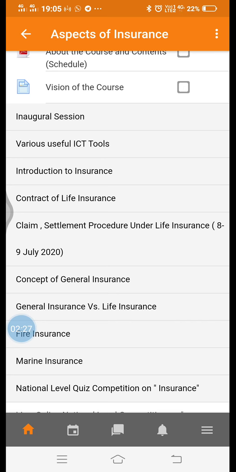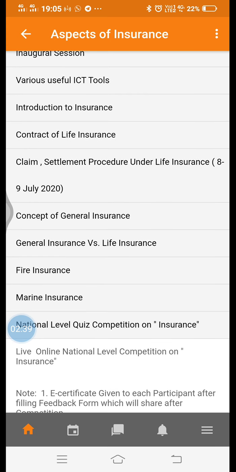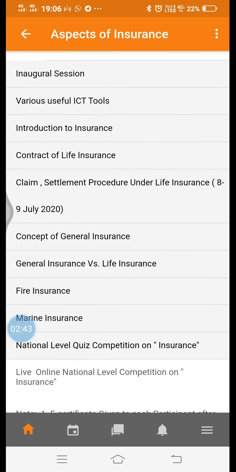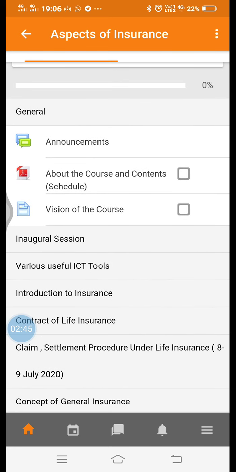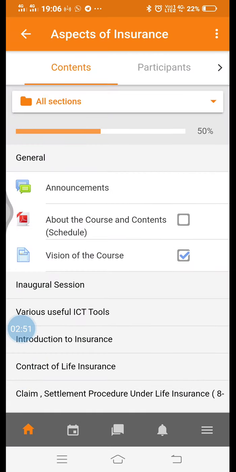One is various useful ICT tools which will open on a particular date, then introduction to insurance, contract of life insurance, and claim settlement procedure which will open on 8 and 9 July, the next concept on 10th July, 11 and so on. All are open according to day-wise schedule. Whenever you complete a particular task, you have to click like this and it will show the percentage you have covered.